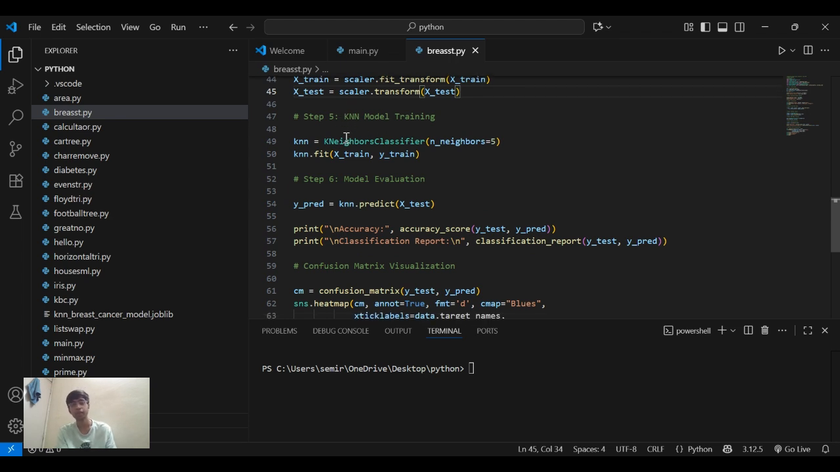And here's step five, where we are going to use the KNN training model, the KNeighborsClassifier function, which we have imported from the sklearn library again, and we have chosen k as 5.